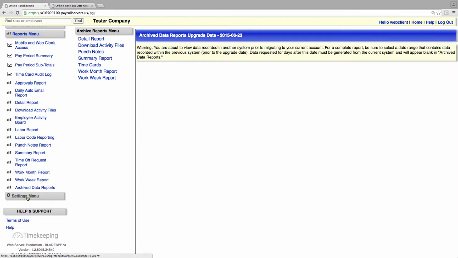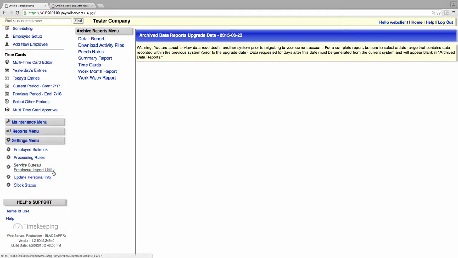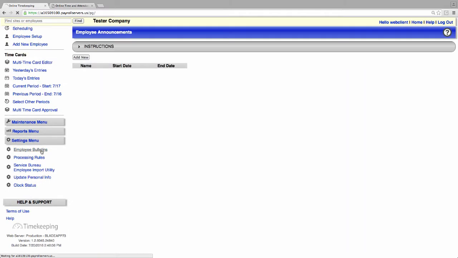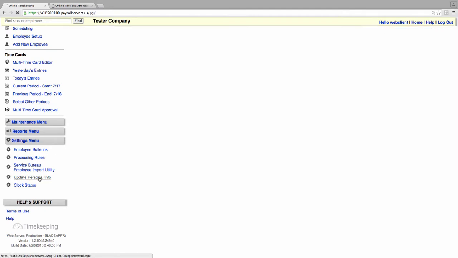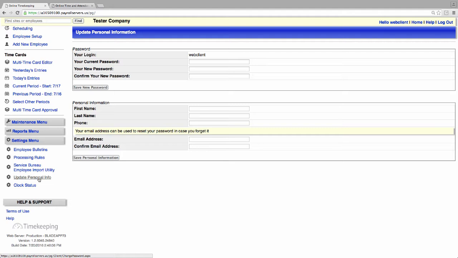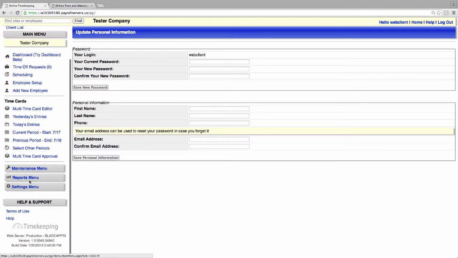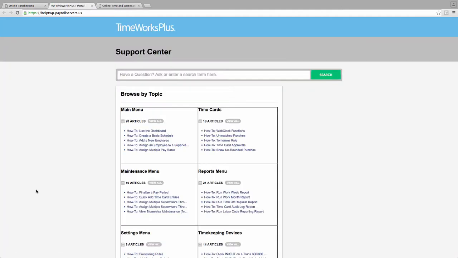Last is the Settings menu, which holds employee bulletins and update personal info. Employee bulletins allow you to post a message to the employee self-service portal for all employees, a certain group of employees, or just one employee. Update personal info allows you to change your password and update your phone and email address. This is an option you have used from the administration menu within TimeWorks. Finally is the Help and Support section, which includes valuable how-to articles to help you perform tasks within TimeWorksPlus.